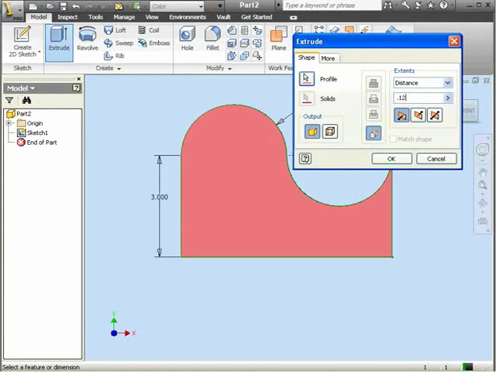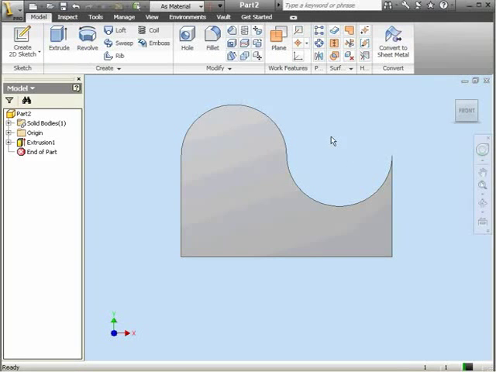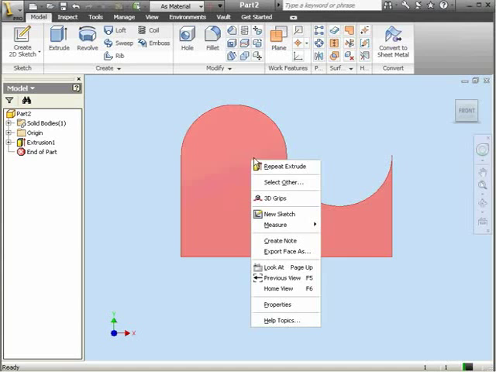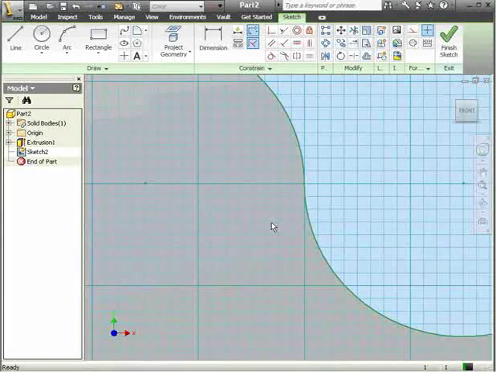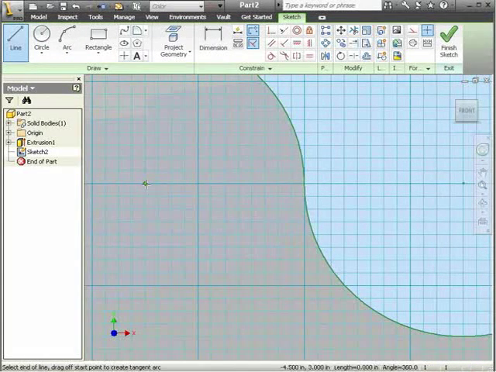Extents, let's enter a distance value of 1/8 of an inch, 0.125. OK. Next, I'm going to create a rectangular hole. Right-click and New Sketch. Let's drop a line between the center of the arcs.